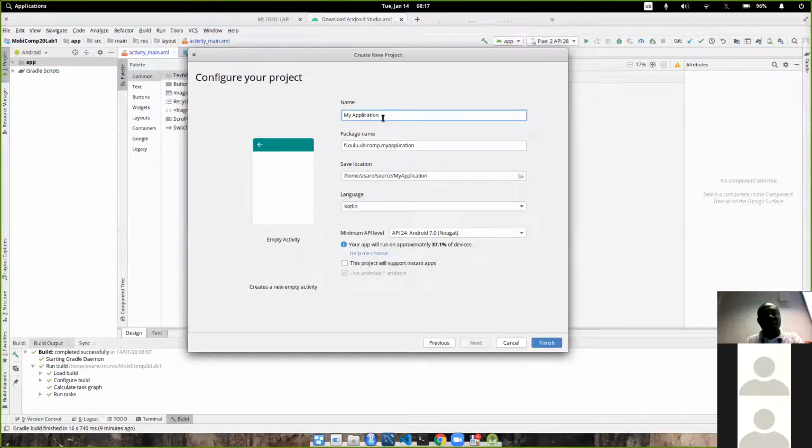So at this point, you put in your project name. So, for example, maybe this is for Lab 1. So mobile form Lab 1. And then you put in a package name.